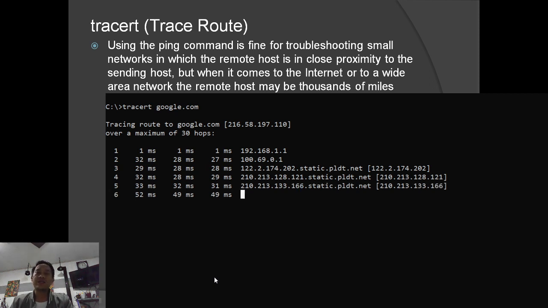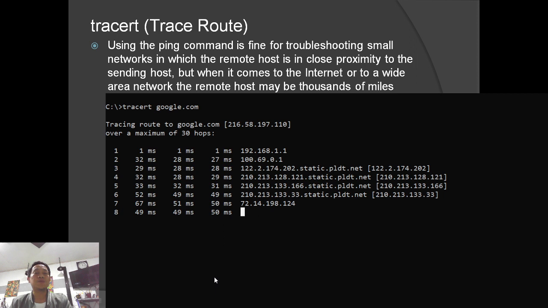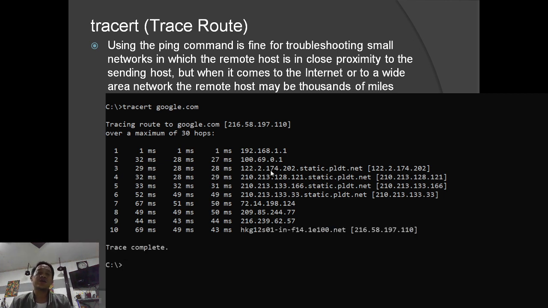So with an IP 100.6.69.0.1, then pumunta na siya sa 122.2.174.202, then so on and so forth. So basically, dito nyo makikita how many hops or how many routers do your packet travels over the network. Okay, so eto siya. So you are tracing the route of your packet coming from your computer going to the destination until it reaches the IP of google.com. Okay, so this is the final router na dinaanan niya before it completes the entire cycle of transmission. So that is the traceroute command.